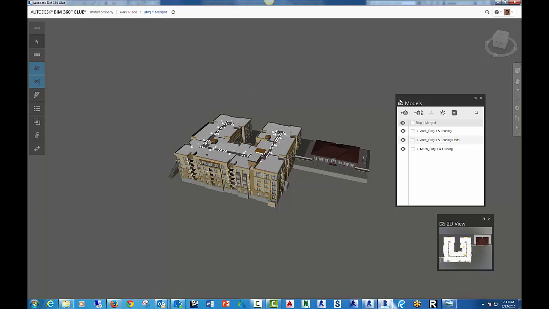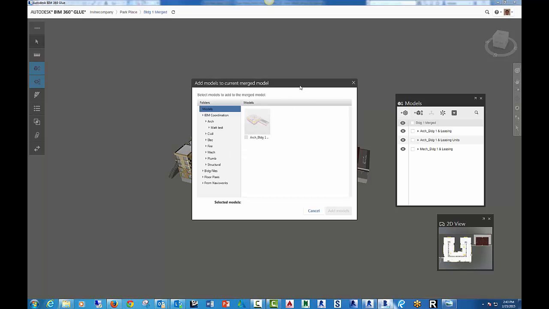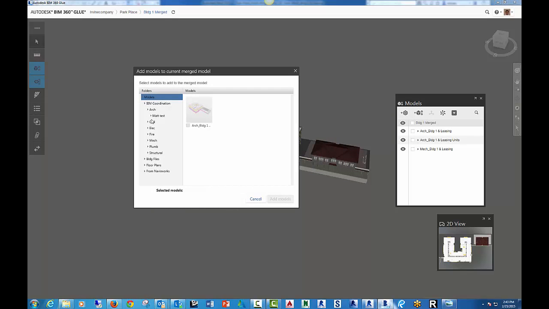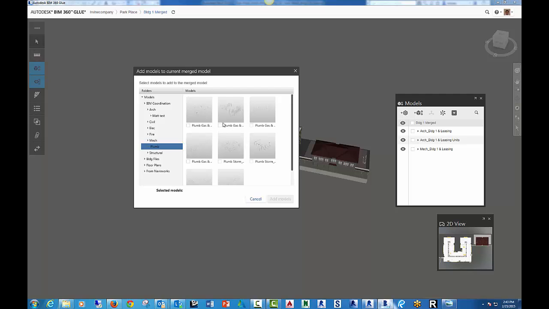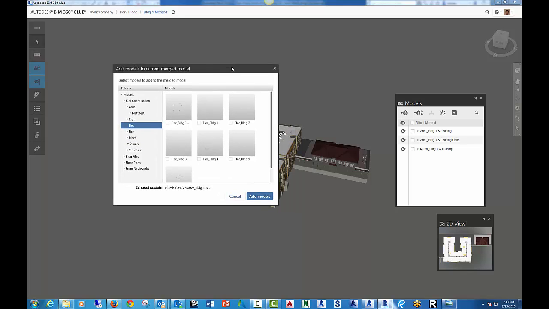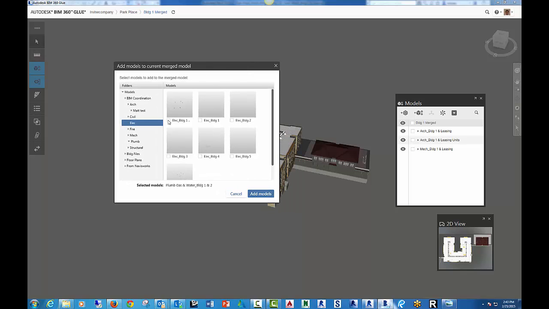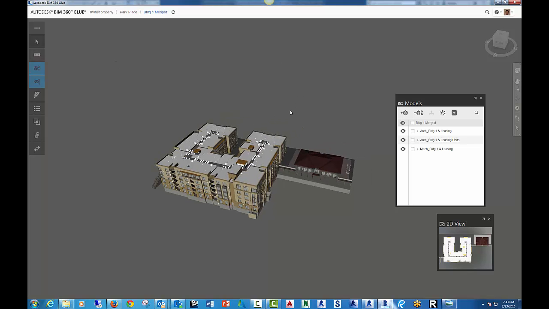And let's just show you how to add more files. If I want to add another merge model, you click on this icon right here. It's going to bring up the folders. So let's say I wanted to add some plumbing models. Go to the plumbing, and then you're going to select the correct one. And you can also add even more. If you wanted to go to the electrical and add some more, you can do that all at one time. So click that and just hit add models, and that's how you merge models.